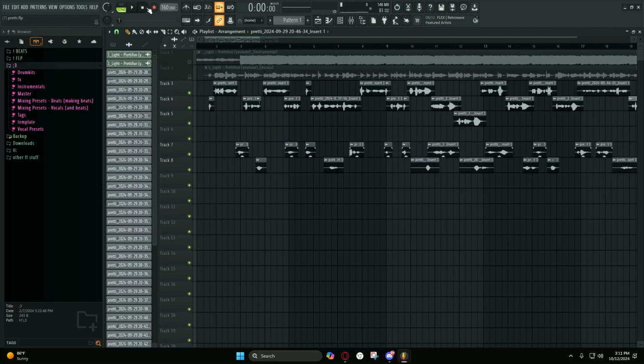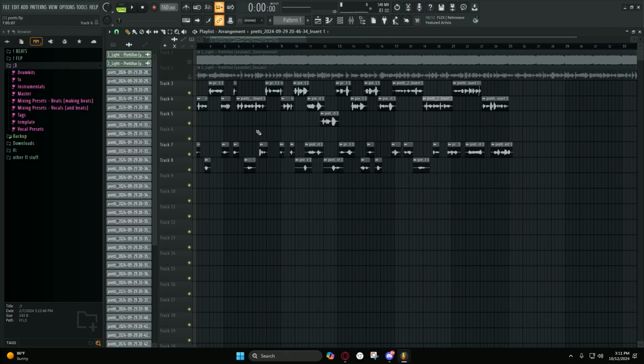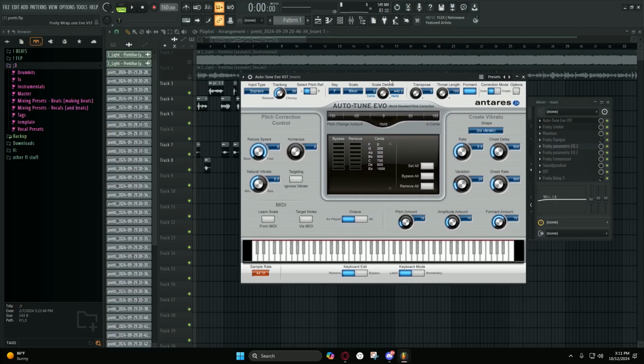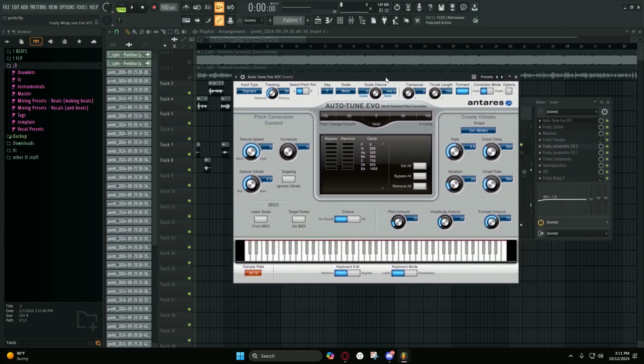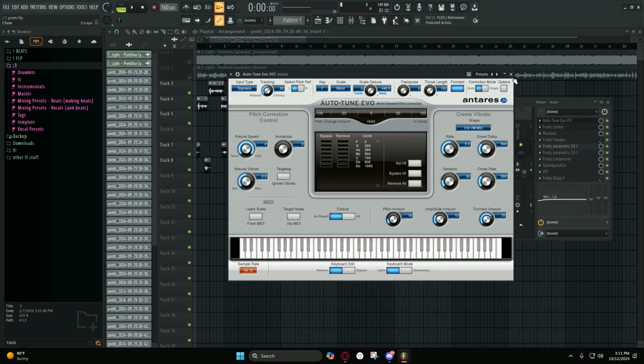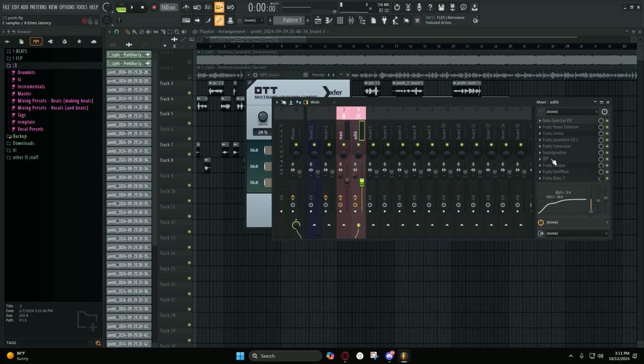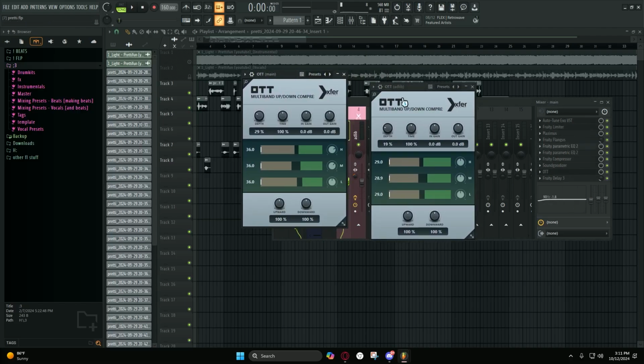Alright, so yeah, it's just two presets. All you need is the auto tune settings. If you have your own auto tune or whatever, I have it included. And yeah, it's the OTT for the main preset, and this is the OTT for the ad-lib.